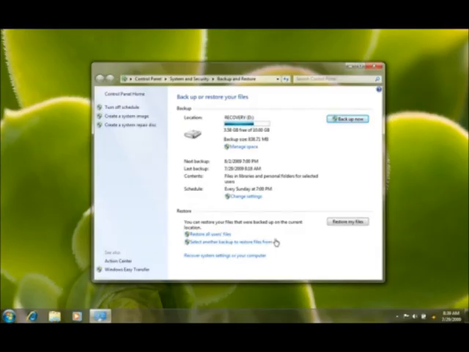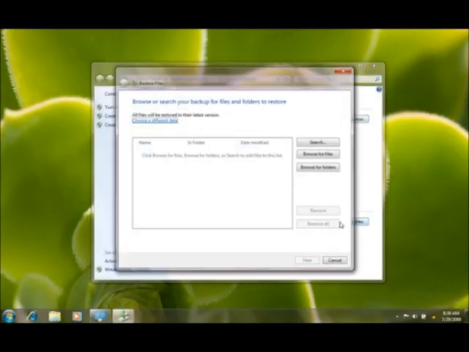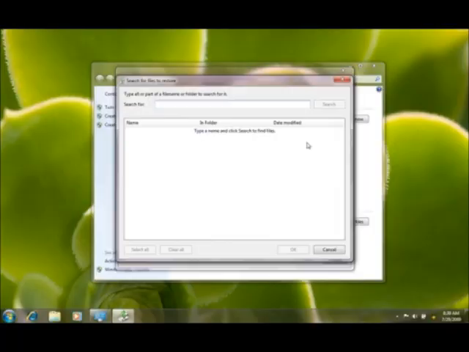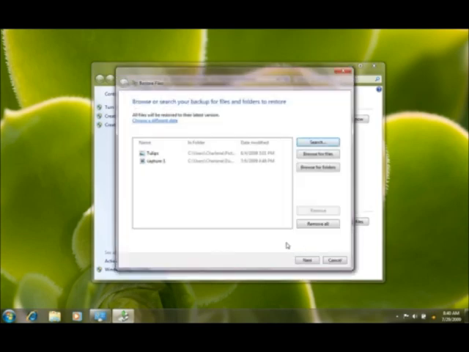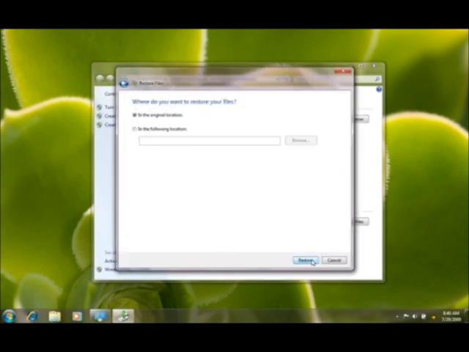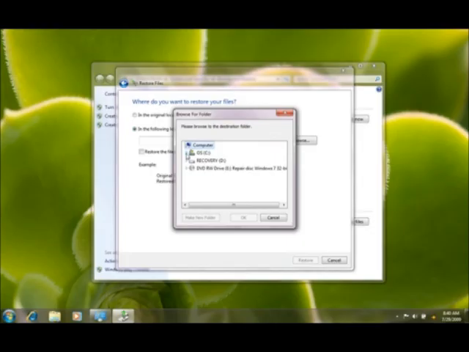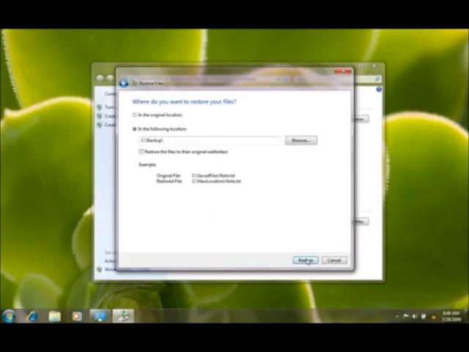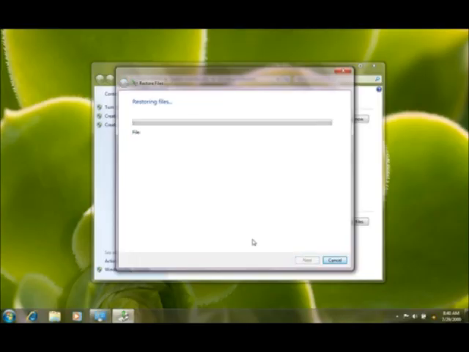Click Restore My Files, and then follow the steps in the wizard. You can click Search or Browse for Files to find the files or folders that you want to restore. Once you've selected the items that you want to restore, you can either save them in the same location they were in when you made the backup, or click Browse to choose a new location. Click Restore, and you're done.